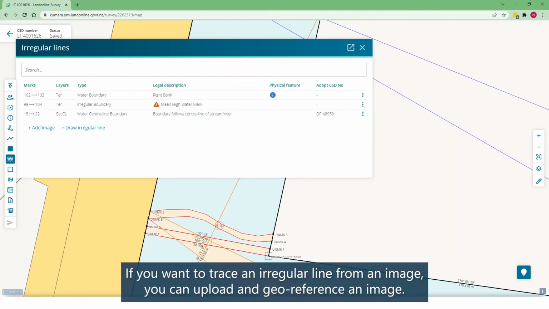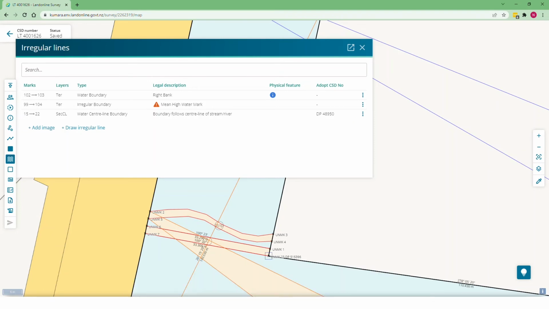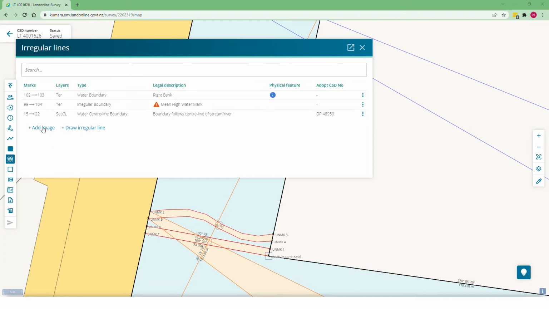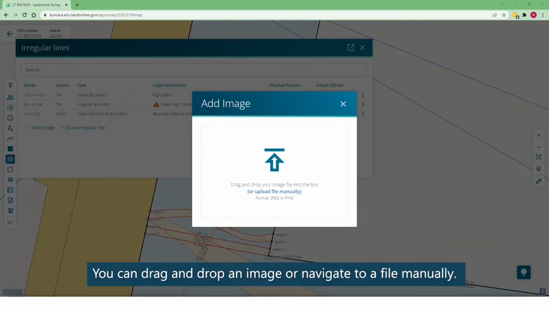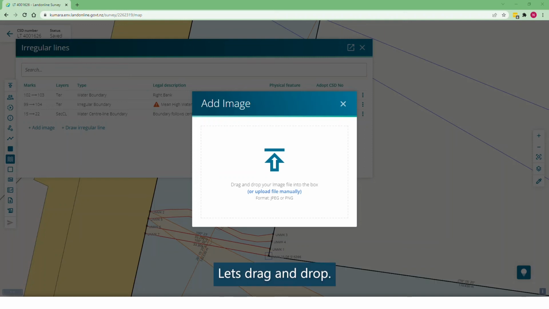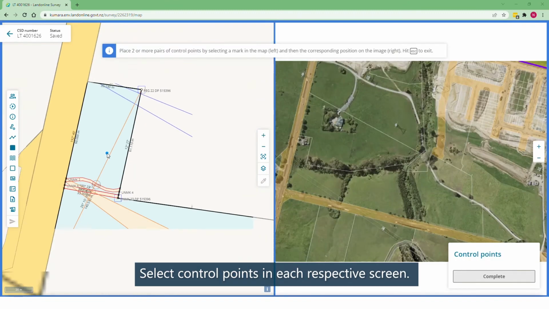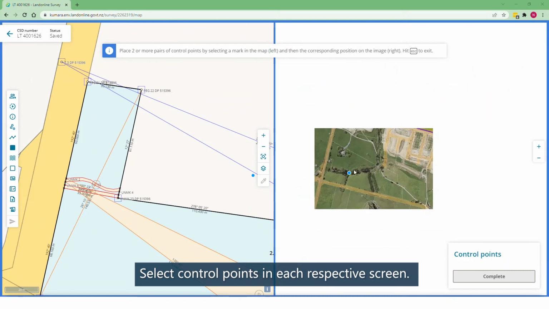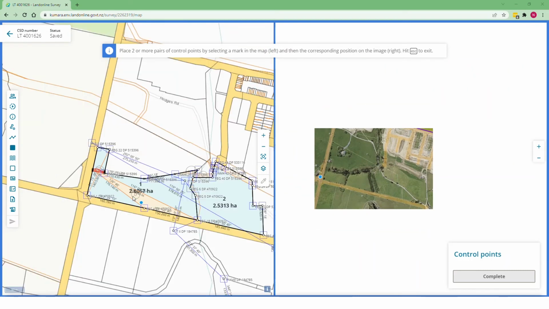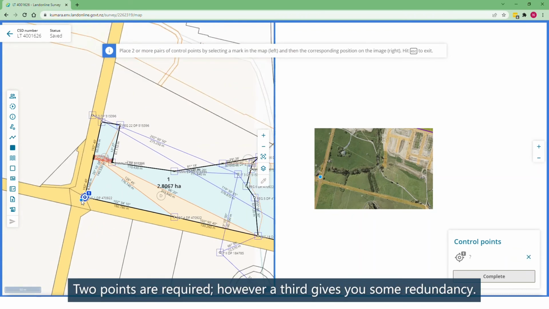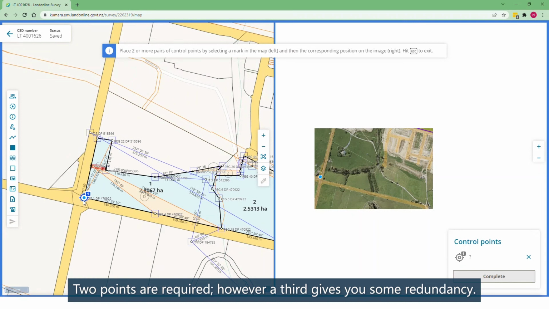If you want to trace an irregular line from an image, you can upload and georeference an image. Trigger the process by clicking the Add Image button. You can drag and drop an image or navigate to a file manually. Let's drag and drop. Select control points in each respective screen. Two points are required, however a third gives you some redundancy.